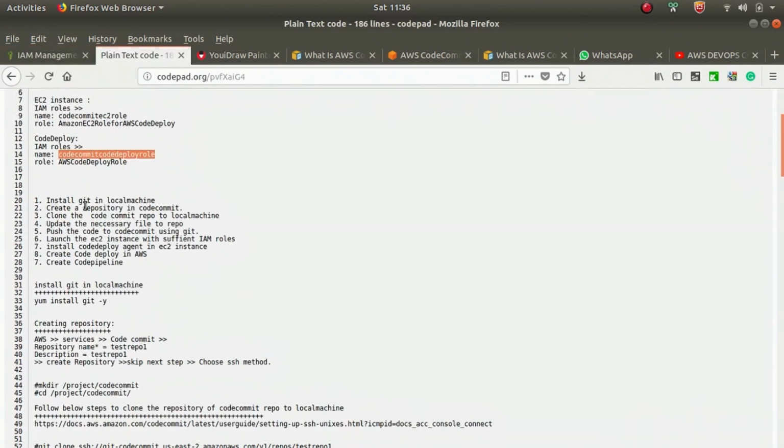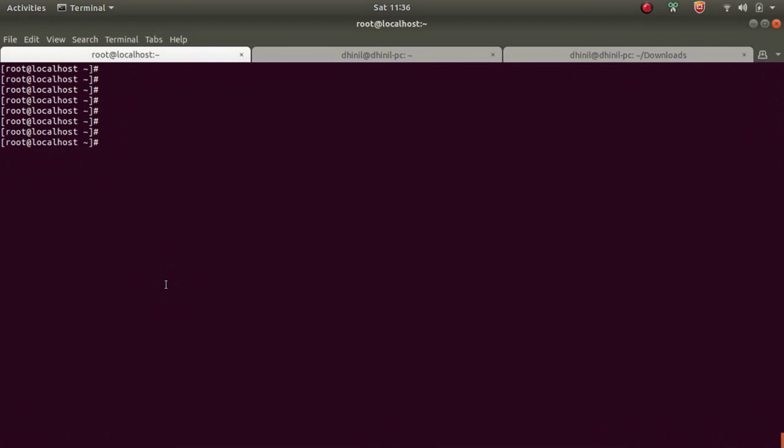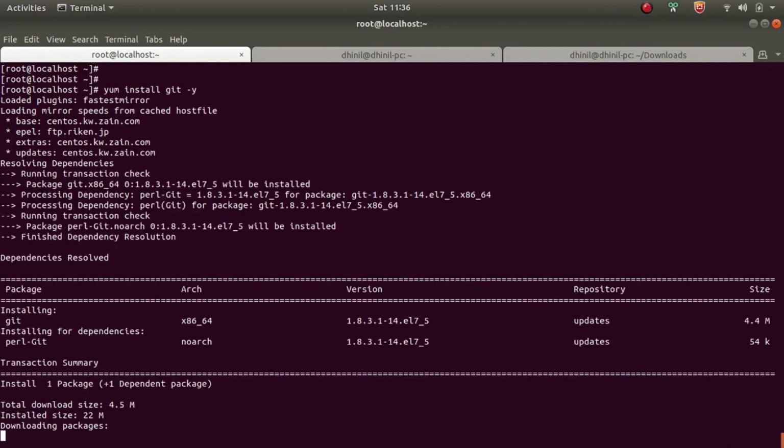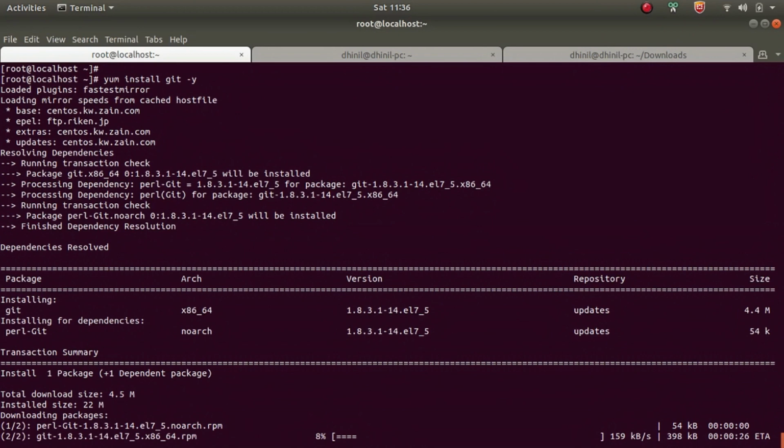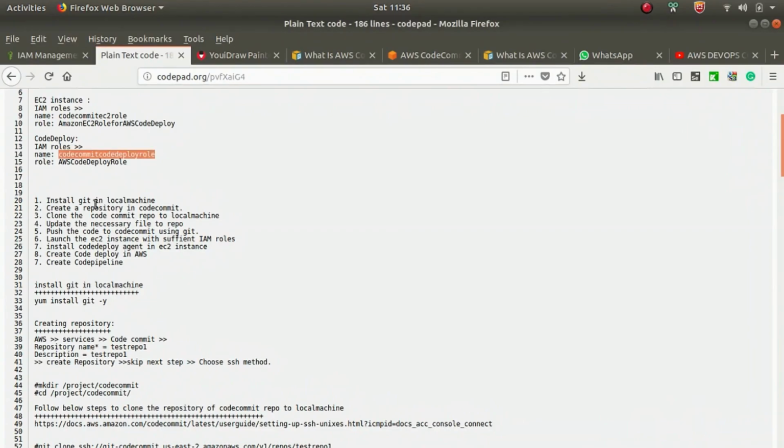Now next we need to install Git in our local machine, so use install Git -y. It will automatically install Git.